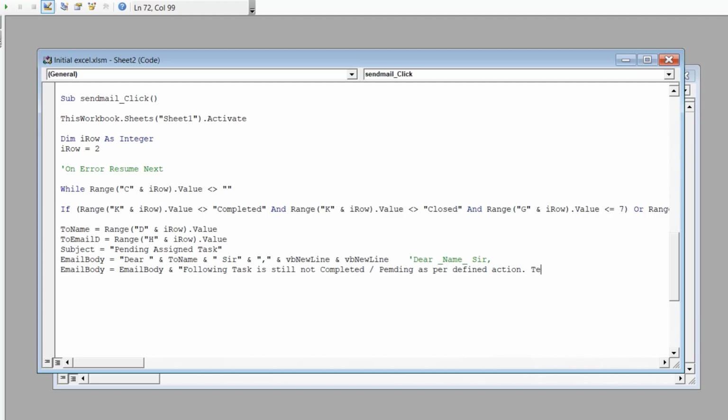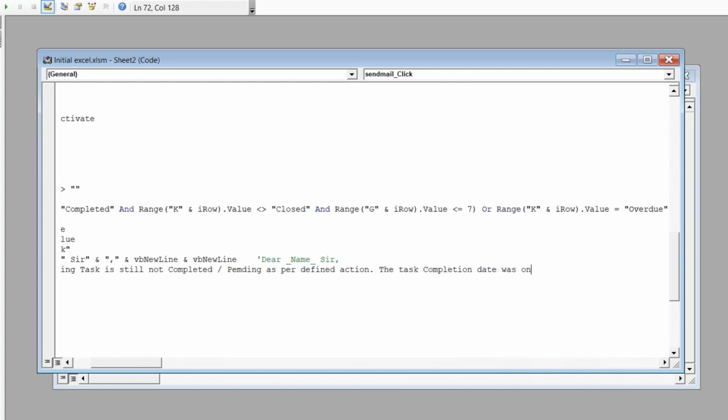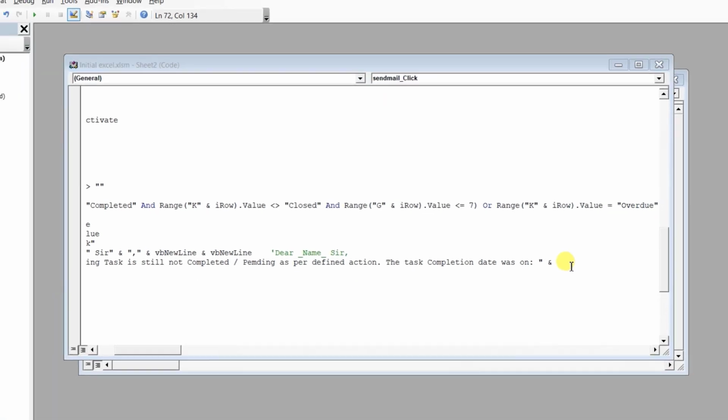Let us add the task completion date also, so the user can also recall the task completion date. So the task completion date was on, and we want to assign the task completion date. So let us close this, and this must be written, and now we want to attach this task completion date.